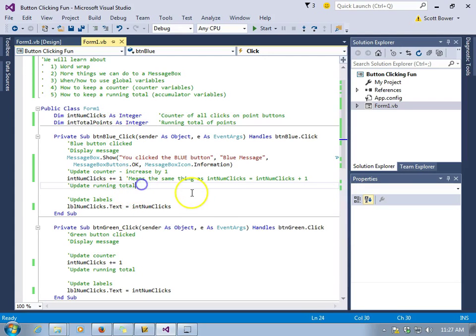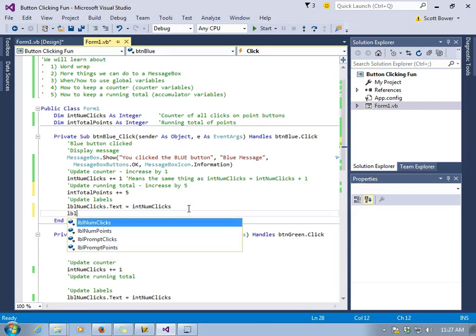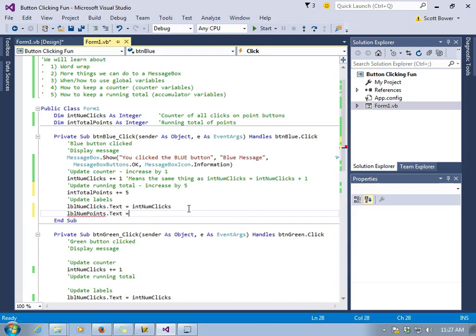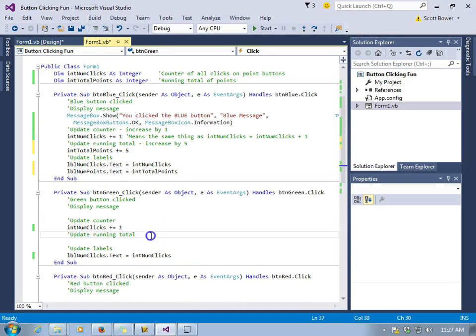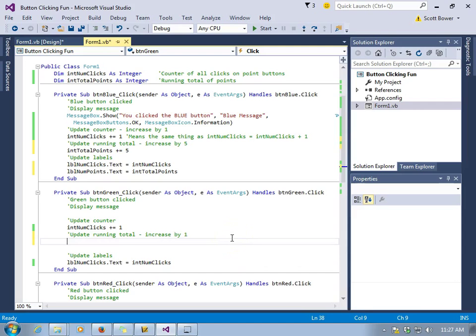Now let's deal with the points that are being scored. We want to keep a running total of those points. When we click on the blue button, our point total should increase by 5. What do you think we should do? Plus equals 5. int totalPoints += 5. That will increase the value of totalPoints by 5. Take what was already there and add 5 to it. We'll display that inside lblNumPoints.text. For the green button, it increases by 1.